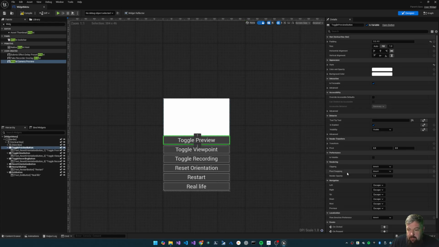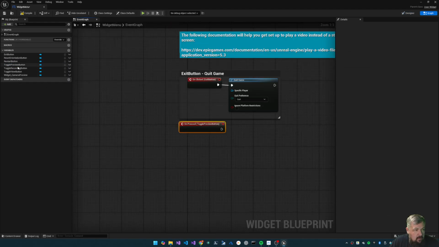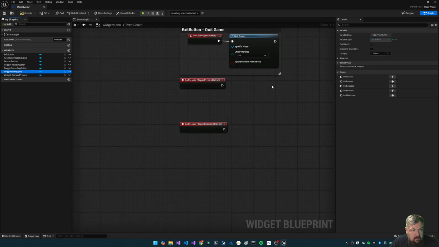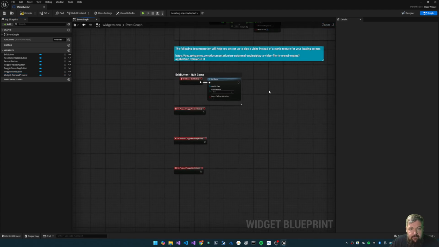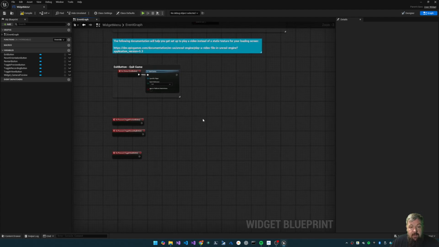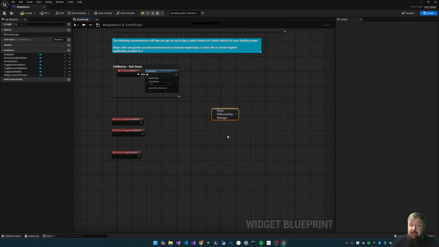Let's wire up each of those buttons. We'll do on pressed on that one and toggle recording on pressed and toggle view on pressed. Okay, so as I mentioned earlier, our actual recording manager runs as an engine subsystem. So the way to get that, right click and look for the BeamXR recording manager, and that will give you our engine subsystem.